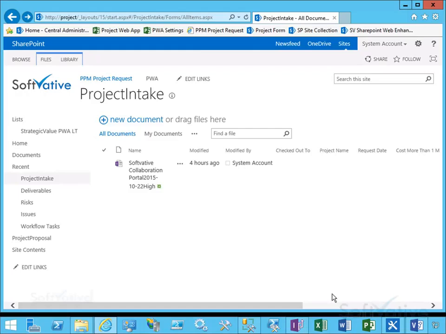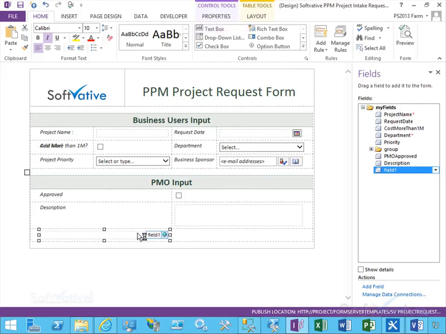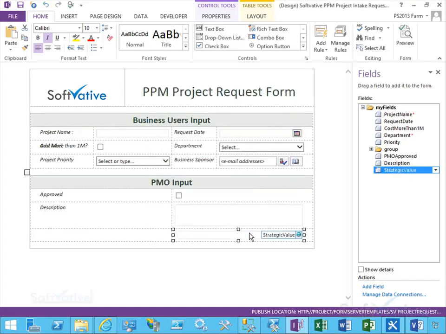Now here we are back to our InfoPath form. So first thing first, we'll go to the InfoPath Designer again. And of course, you need to make sure you have the local version of the InfoPath file. Make sure you save it. So here we'll add a text box control at the bottom. And let's go ahead and for the sake of testing, we'll call it strategic value. The name doesn't matter, it can be different. It doesn't have to match the lookup table name.